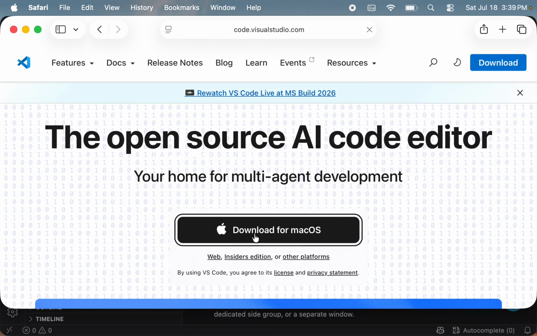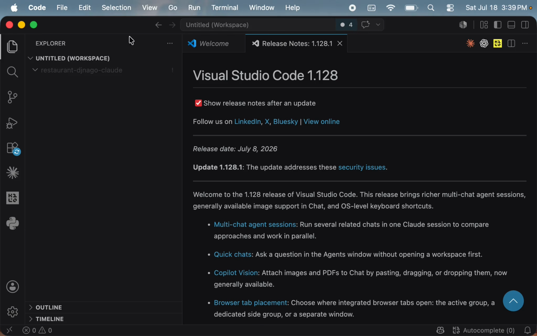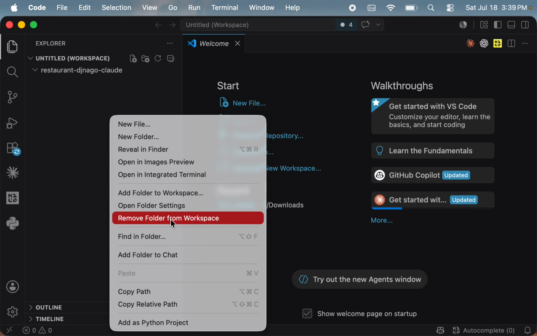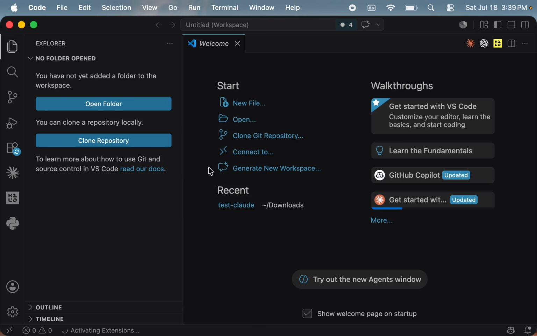Here we go. Now click here, download for macOS. In your case, if you're from Windows, there will be a download for Windows option, okay? So at first you have to download this, then install it. I already have this, so I'm not going to do this once again. And here you can see currently I have the updated version. So this is the interface. So what I'm going to do is I'm going to remove this, and here you go.